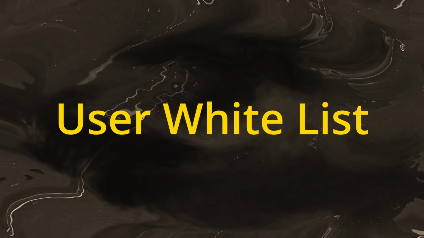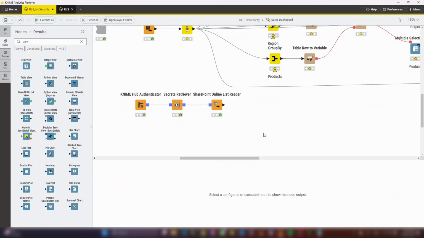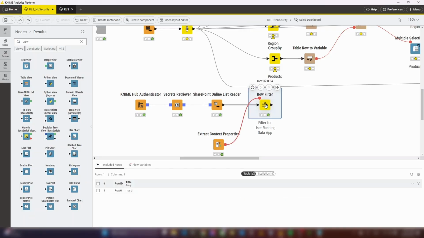So next, let's get the username of the user who's running the data app. So for that, we can use an extract context properties node. We will send that variable to a row filter, and we will filter the SharePoint list for that username. And after that, we add an empty table switch. So whenever we cannot find the username in our list of usernames, there will be an empty table. And that will allow us to define two scenarios.